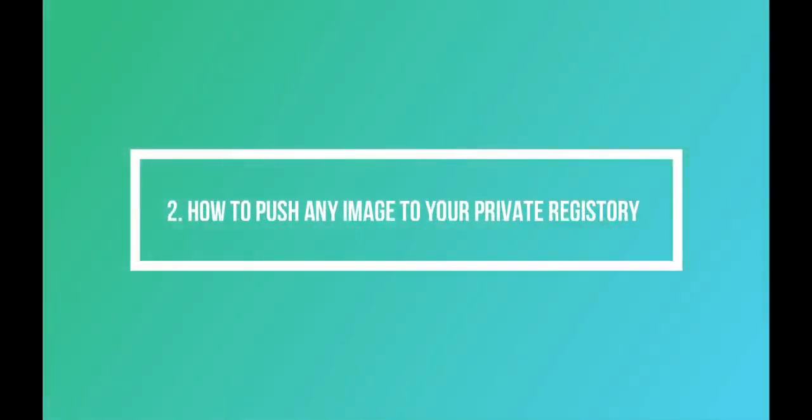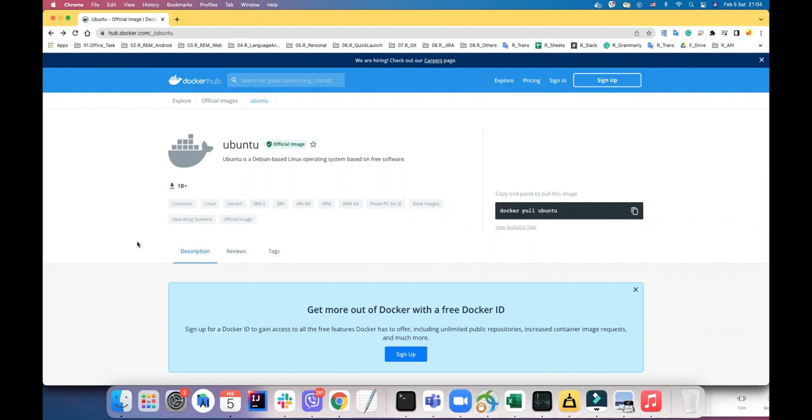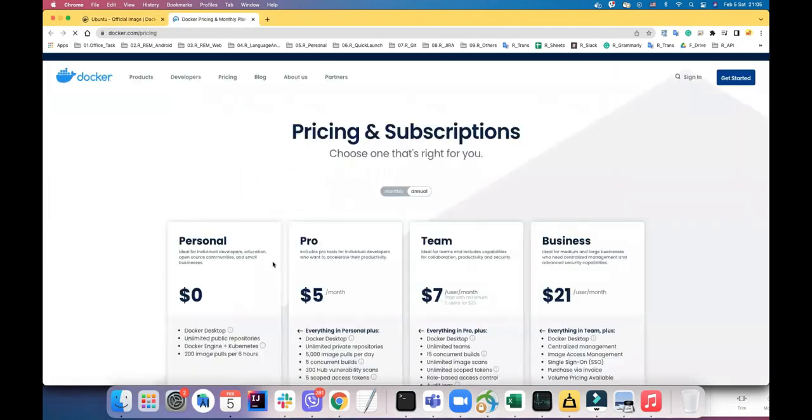Now, let me explain how to push any image to your private registry. Before that, you have to create an account in Docker Hub. Let me give you a step-by-step example. You can see on the right side there is the sign up option. You can sign up, you can create the account. The basic plan is free. You can choose the basic plan.